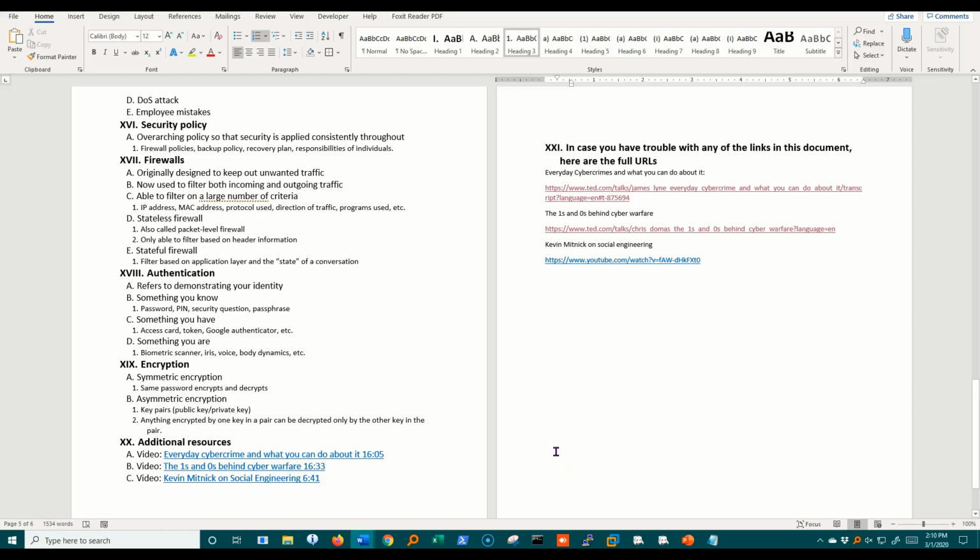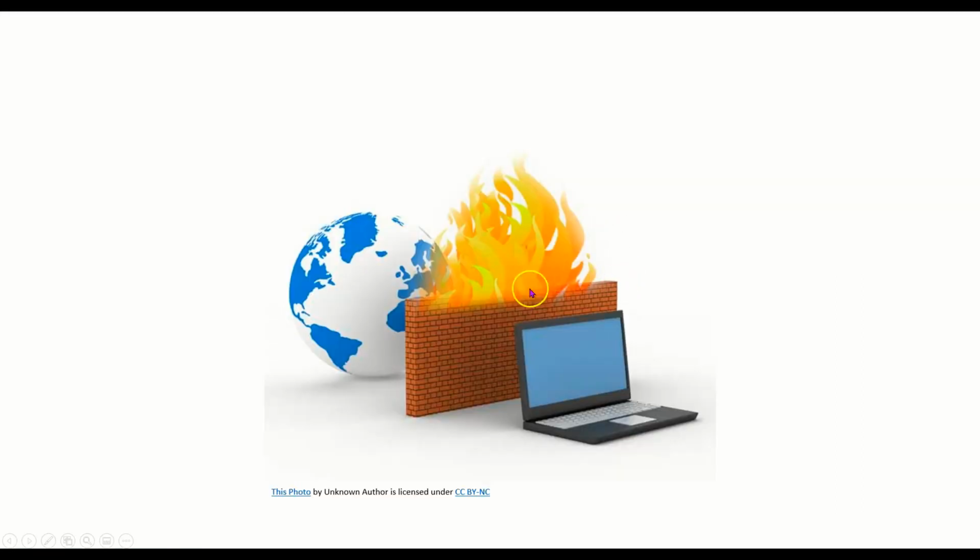A firewall has come a long ways. It was originally designed just to keep out unwanted traffic. So, for example, here's my little computer here, and then the world out here. And unless I request a web page, say, or a file, I don't want anybody else to be able to come in. And so the firewall was originally designed just to block any incoming traffic that I did not specifically request. Well, it has come a long way since then.